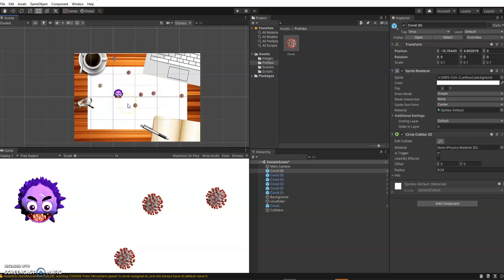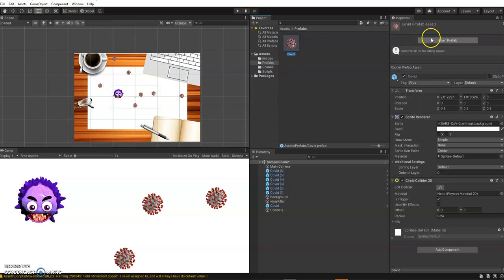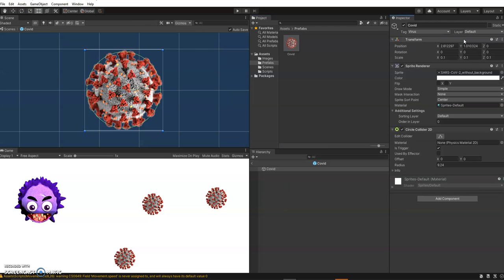Now, let's just say later on you go, oh, these are too big. You know, I want them about half the size. Well, you could go back and change each one. You can multi-select and so on. But the easiest way to do it is actually go back to your prefab. And you see if I click on it here, it says open prefab. I can open the prefab.